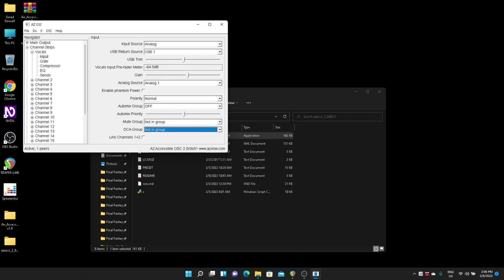And therefore you can assign these to a DCA. Basically, look at them the same as a subgroup that you can control with one fader, but they are only assigned to the main outputs. Pretty much like another dedicated bus, and yes, it is stereo.